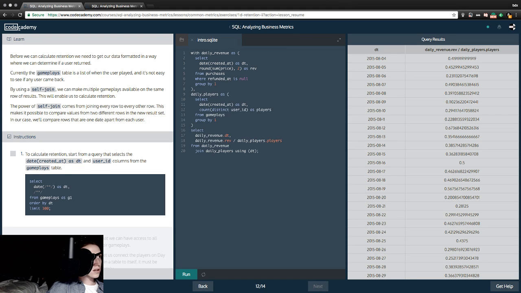Next. 12. Before we can calculate retention, we need to get our data formatted in a way where we can determine if a user is returned. Currently, the gameplays table is a list of when the user played, and it's not easy to see if any user came back. By using a self-join, we can make multiple gameplays available on the same row of results. This will enable us to calculate retention.